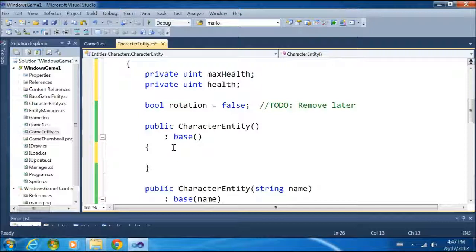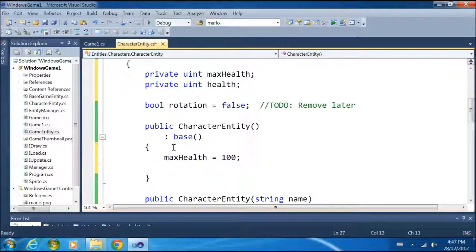So let's set them up in our constructor. So max health, we'll say, equals 100 for 100%. And our health, we're going to want our character to start out at max. So we'll say max health.